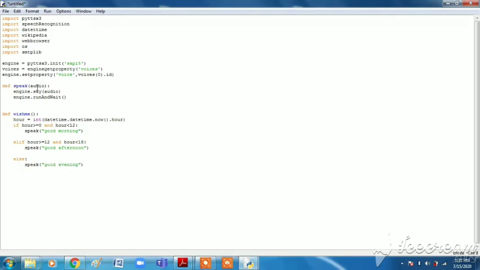Now we will write what it will speak after the wishMe function. So we will write speak, I am Jarvis sir, tell me how may I help you, you can change it to anything, and then inverted comma and then bracket close.